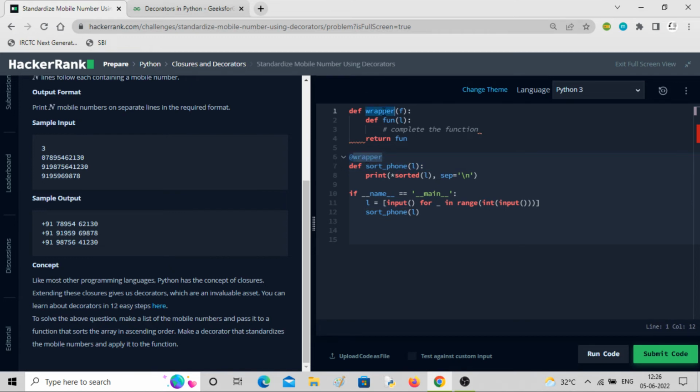Now what is wrapper? You can see there is a function f, and inside that you have a function f which is taking L. Now you have to complete this function. You can see the execution, it will come here first, then it will come here. It wants to go inside, but it is under wrapper, so wrapper will come here, and this f is nothing but sort phone. Inside this f, now you have to define the inner function in such a way that this output will come. And you are returning fun.